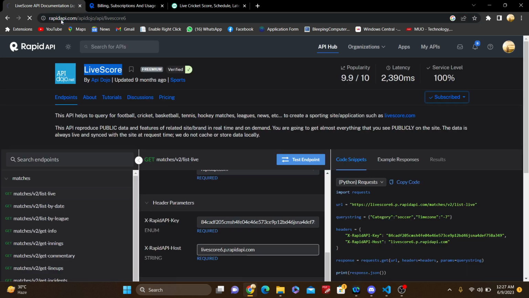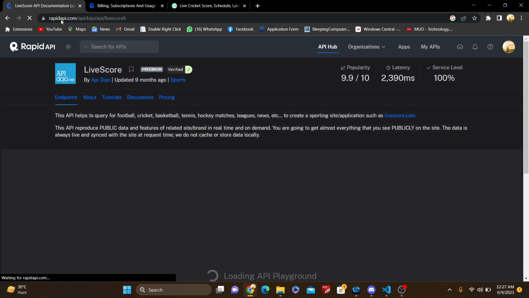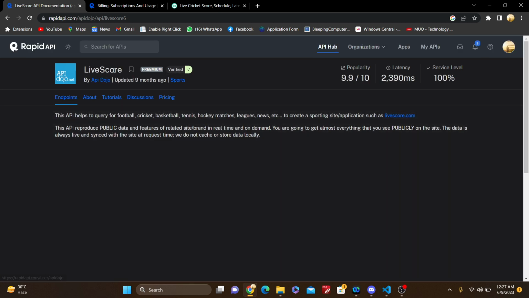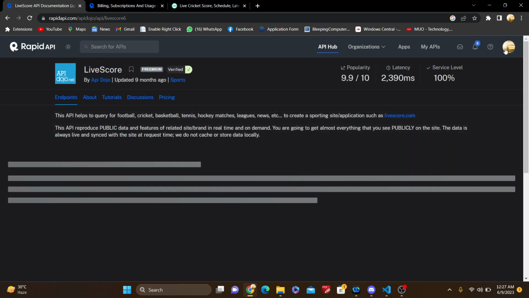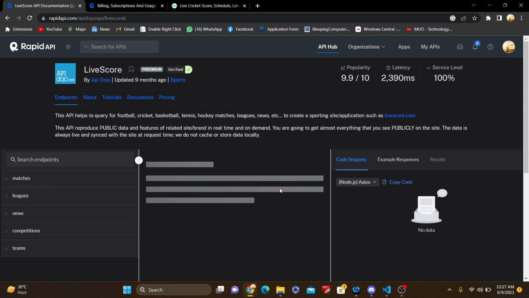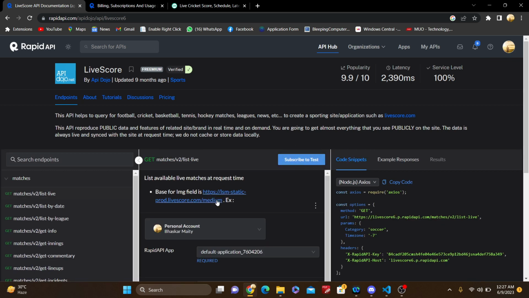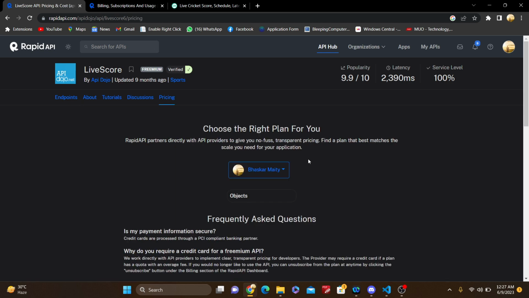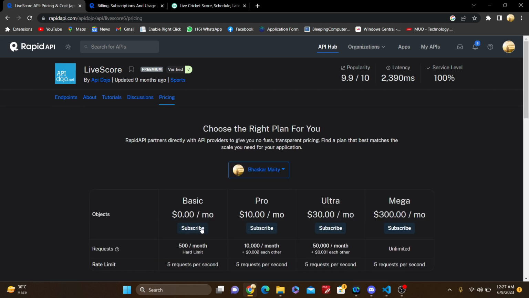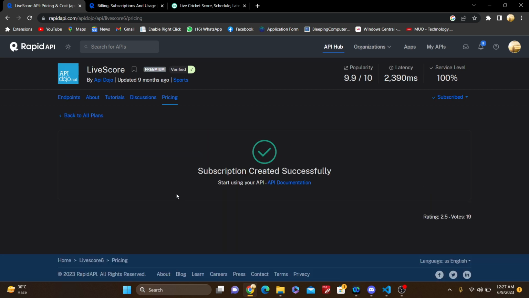So this is RapidAPI. Search for live score, and after going to this link, log in, and now you can see this type of interface, subscribe to test. Just click on it. Here you can see the basic plan, 500 per month. This is enough, you can use this in any of your projects. You can build a website. I will show you how to build the website with this data in a later video, but now I want to show you how you can extract the score.